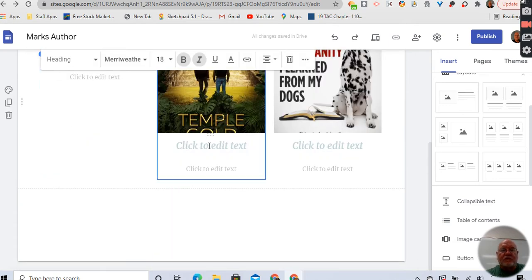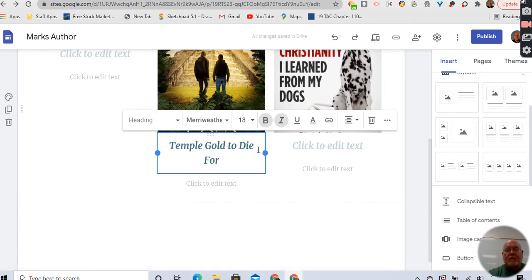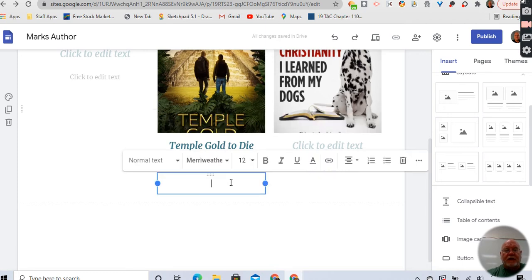So the text I want, let's start here. Let's put the name of the book. It's Temple Gold to Die For. And I can add some things about the book, a little summary of the book. For you, you'd be summarizing your product. You put the name of your product, and you summarize kind of here's what your product is.